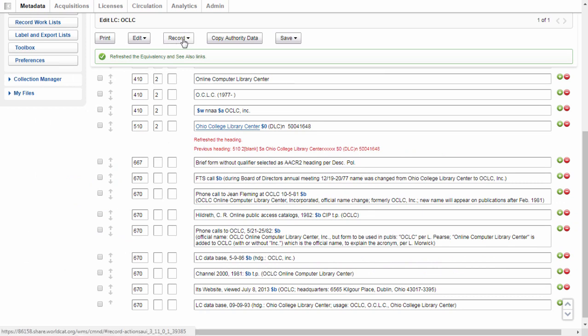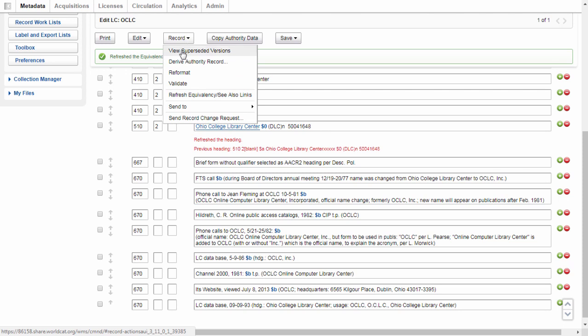Another action that you can take from the record menu is to view superseded versions, which is the equivalent to searching the authority history file to view all versions of an authority record. And we cover that in more detail in the searching overview. You can also derive an authority record from another authority record, and in doing that, you are presented with a new template with the fields copied over from the authority record you derived from. This option is covered in more detail in the Creating Records overview.